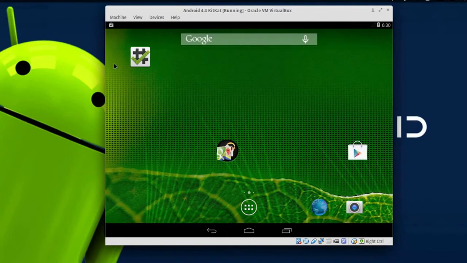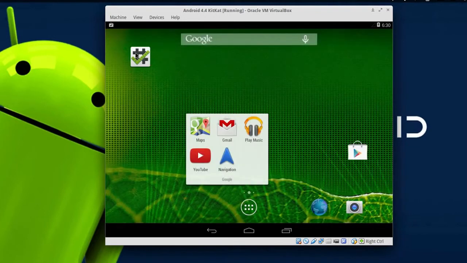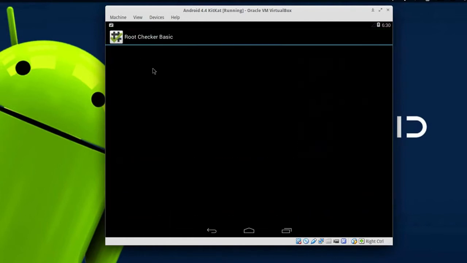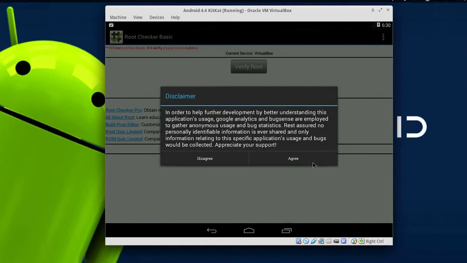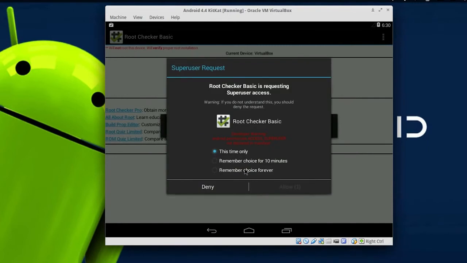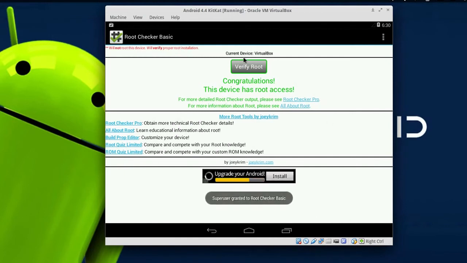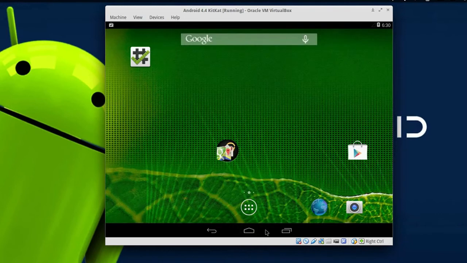Once it's done installing, just go ahead and open up the app. Then hit on agree, okay, and then choose allow. Now as you can see over here, the Android OS which you have just installed has the root privileges, so you can just go ahead and install any of the rooted applications out there, such as WifiKill or Titanium Backup.